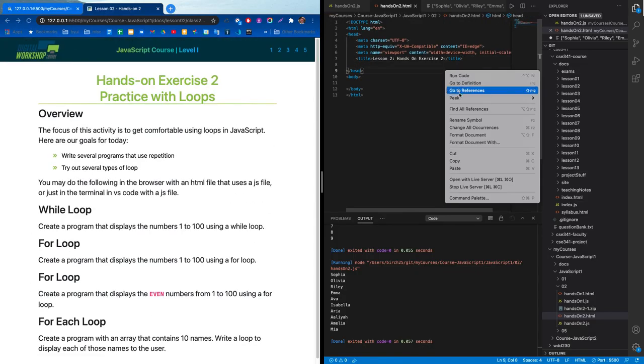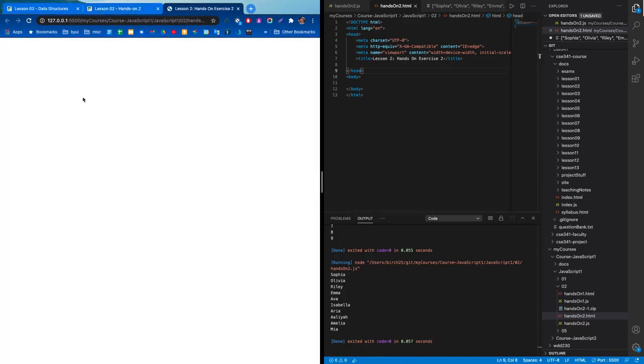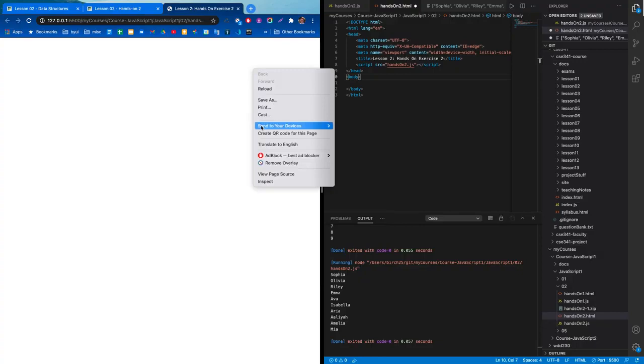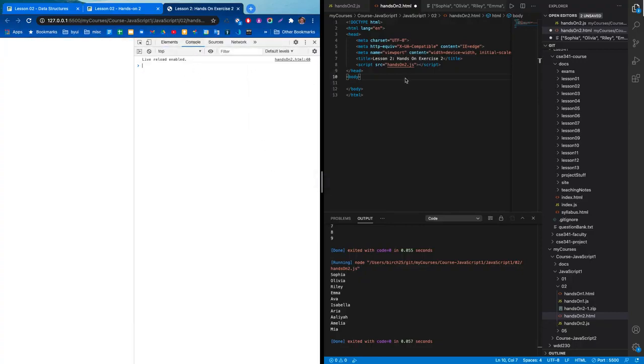If we want to see this running though, I can hit open with live server, and you can see I don't have anything in the page because I don't have anything in the body here. But I do have a title, lesson 2, hands-on exercise 2. So we got this opened up, and then I'll just say script, and then the source is hands-on2.js. Now right now, if I inspect this page and look at the console, there's nothing there.